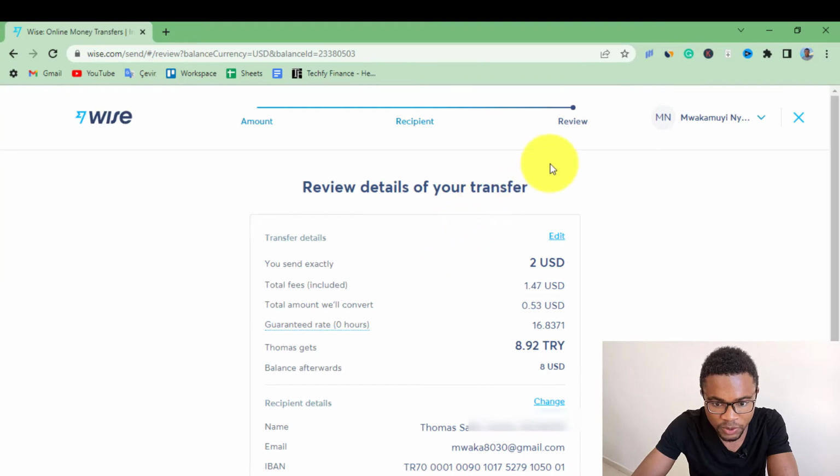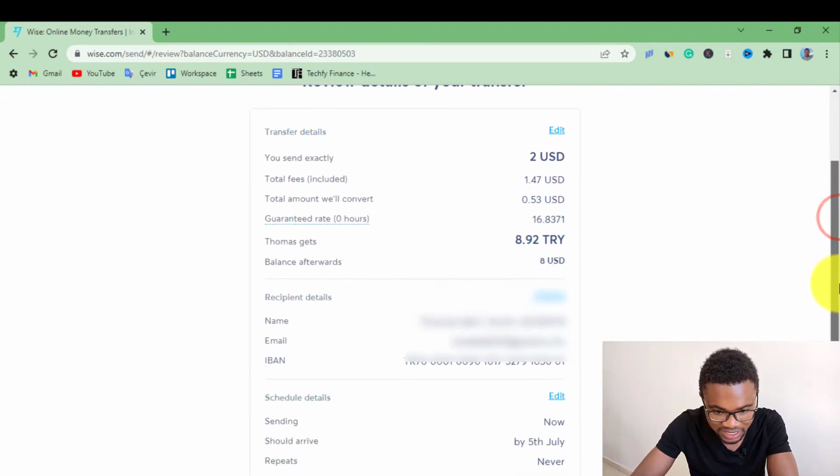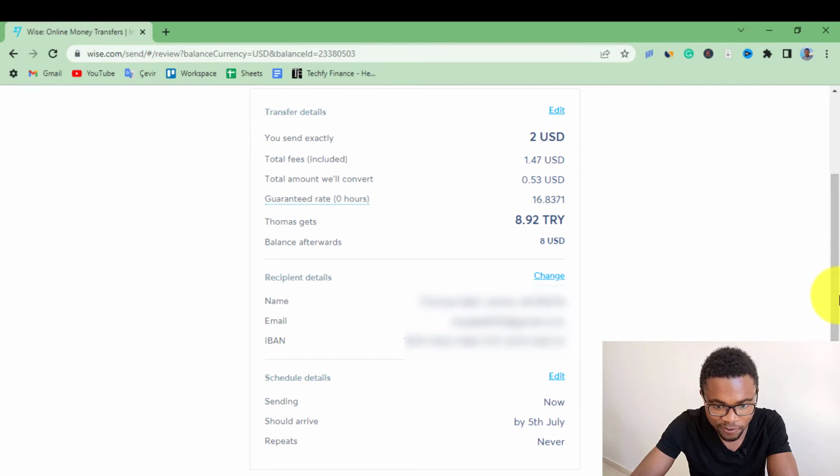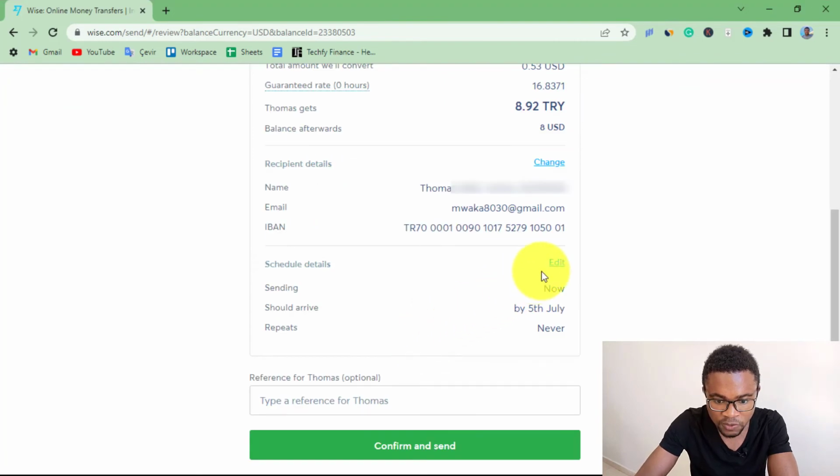Then here you need to review the details you have entered. You need to check if all the entries are correct. So you just need to scroll down and check if everything is okay. And if you find that there's any mistake, you can just press the edit button and you'll be able to edit. On top of that, you can also schedule the withdrawal.